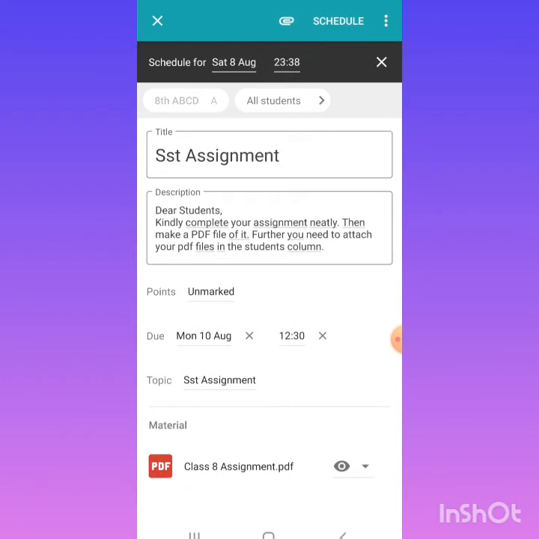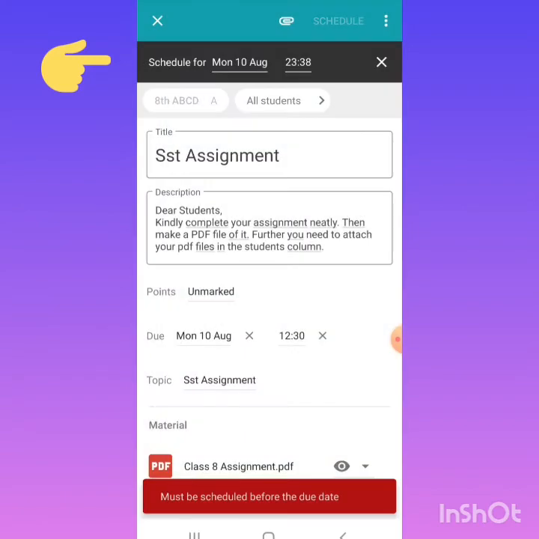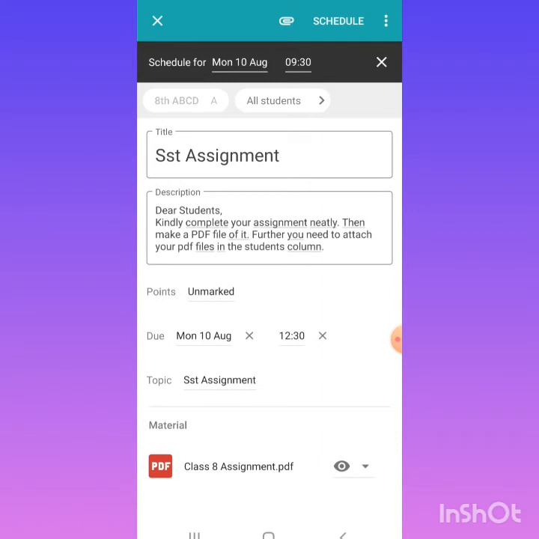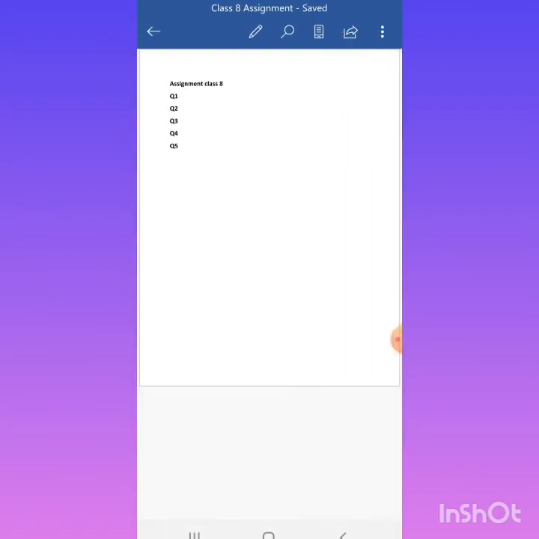As you click on schedule, following date and time will appear. You need to change that to 10th August again. Then the timing, I will start my exam at 9:30 AM. Once you fill the date and time, you may schedule, and your assignment is posted in the classroom.